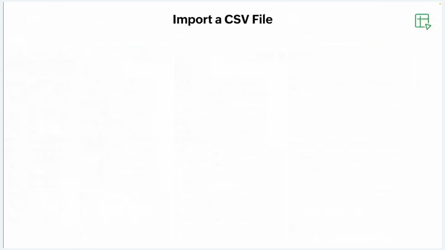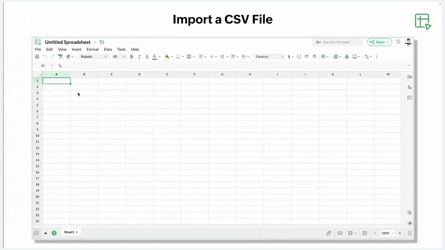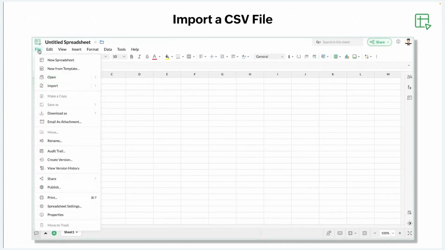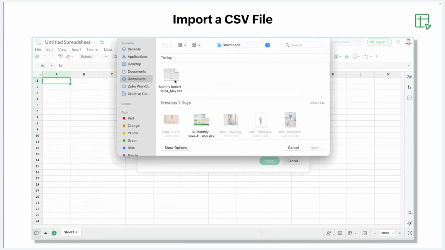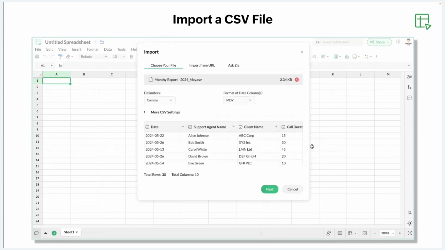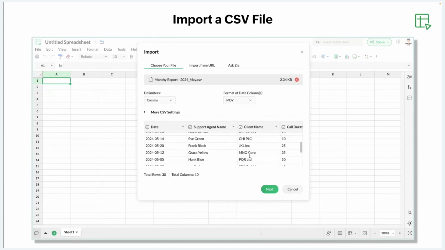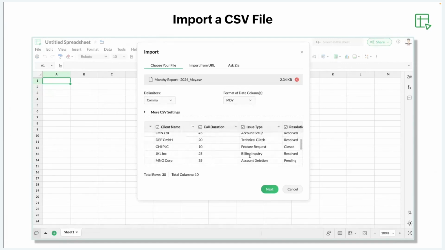Let's say you want to import a CSV file to Zoho Sheet. You have some data on your monthly report that you have to import. So under the File menu, go to Import, select the CSV file that you want to import, and while you import the data, you will have the option to select the required number of columns that you want to move to Zoho Sheet. So you can see here, I'm importing a monthly report document. As soon as I select the file, I get the option to select the required set of columns. You can easily eliminate the unwanted columns.